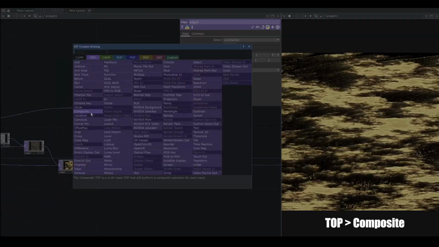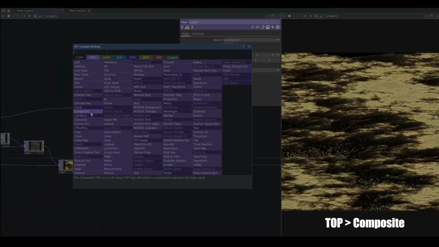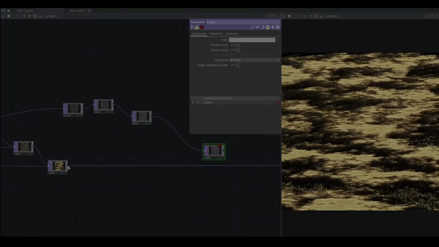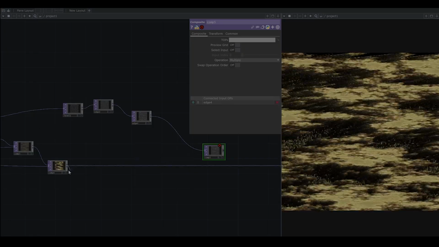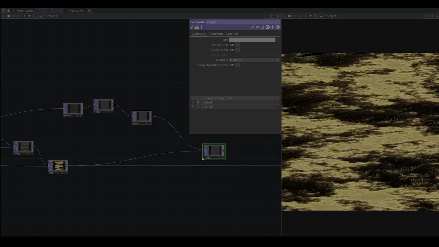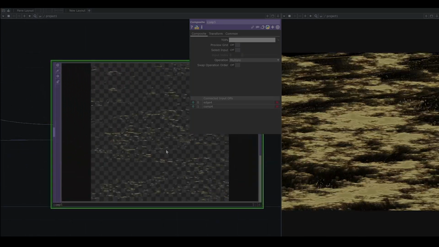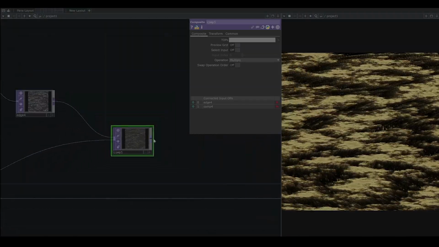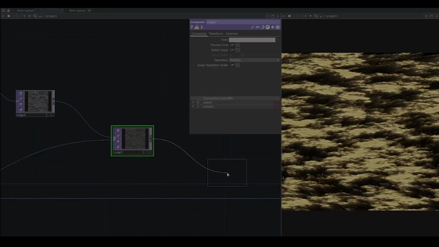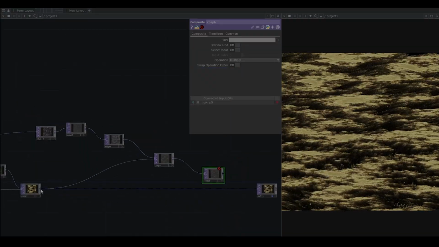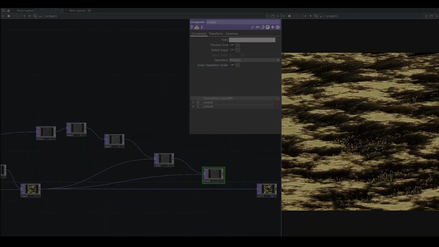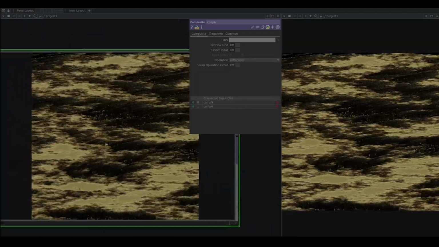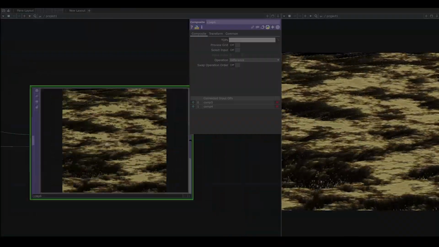Now I bring a composite and I connect the last composite to this one. I leave it on multiply. Now we got the color of our image, and I add another composite and I connect this composite again, but this time I change the operation to difference. Now we have this.